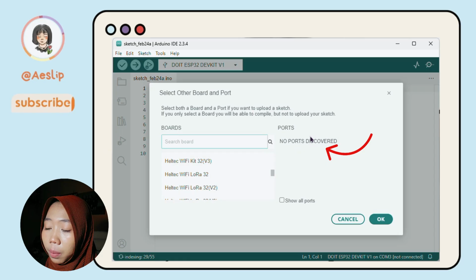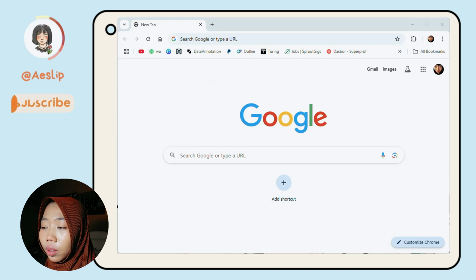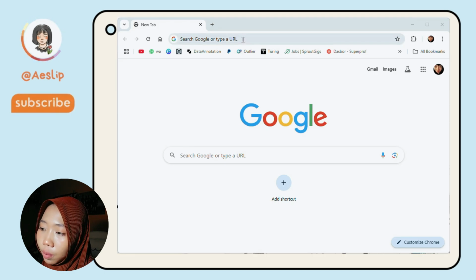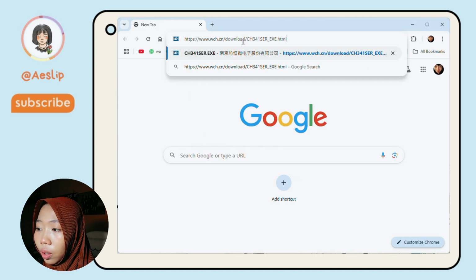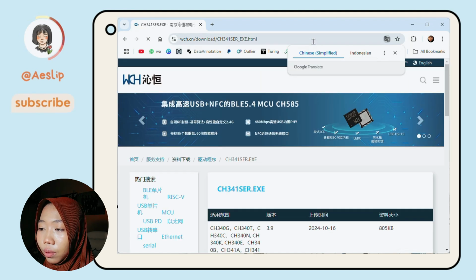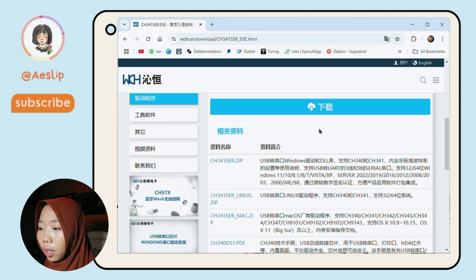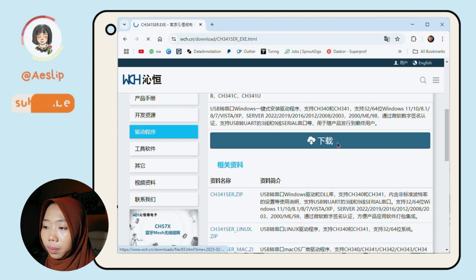If that is your problem, the first step is to download and install the driver according to the chip on the board. Because we use an Arduino Uno with a clone chip, we will use CH340 or CH341. Download at the link below, install, and then restart the computer.